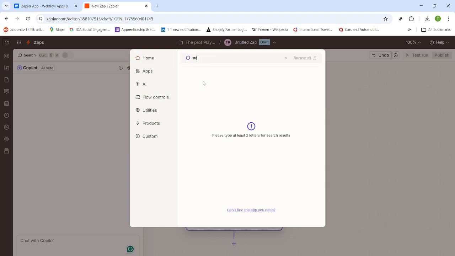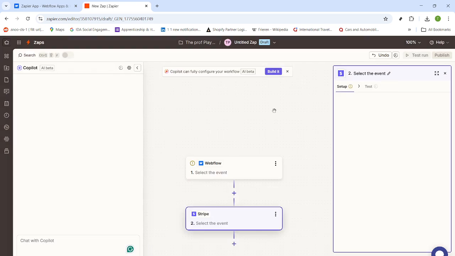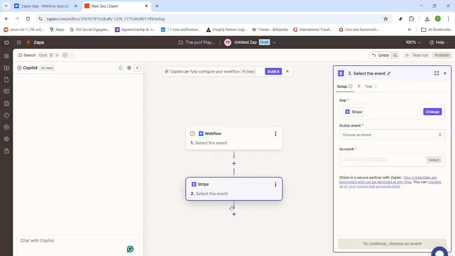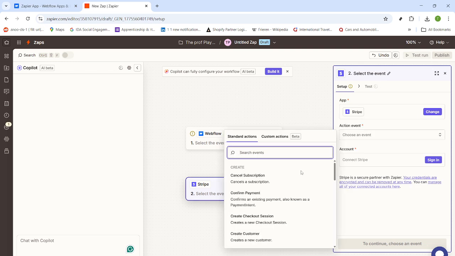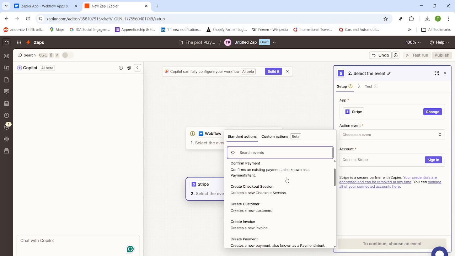You'll then choose an event for Stripe. Click the event drop-down and pick Create Product. This is a simple, reliable action to demonstrate the connection and is a common starting point if you plan to manage products from Webflow. You can always change the event later to match your workflow.